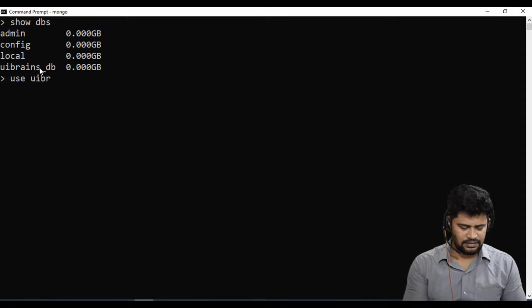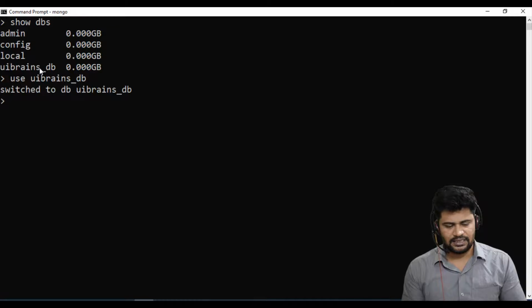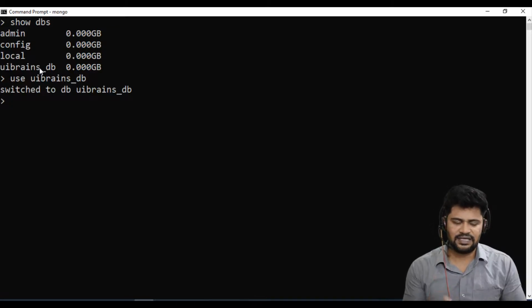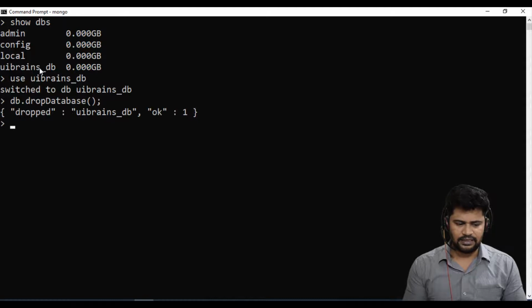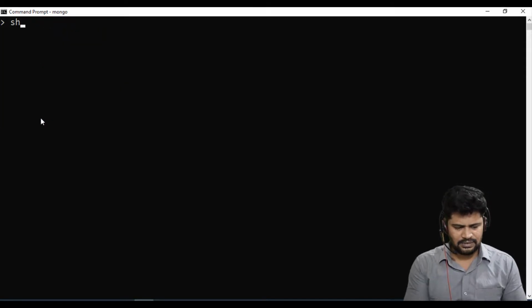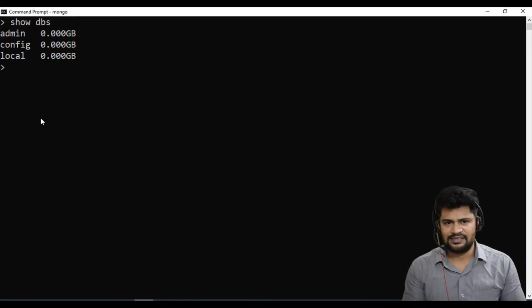UI brains underscore DB. For example, by mistake I created it, and I want to change it again. So you can drop it. Just switch to there and then drop. So db.dropDatabase(), enter. So it is dropped. If it is dropped, see, drop with capital D, Database. Okay. So if it is dropped, I say show dbs. You won't get anything. Correct?